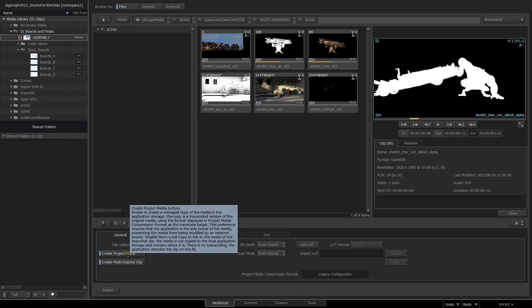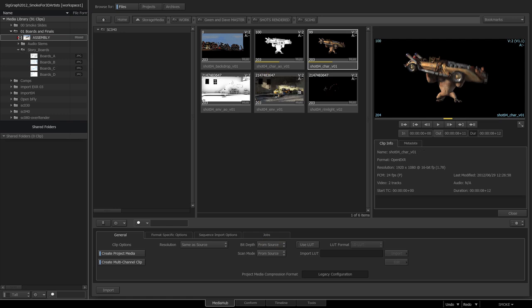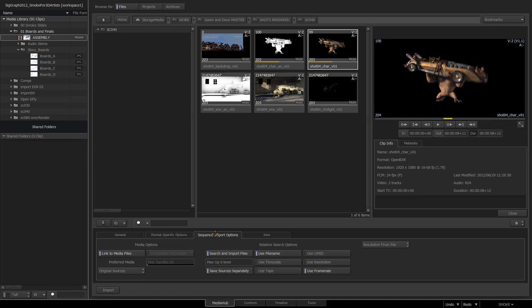I typically will create project media because I have a nice RAID array connected to my machine, nice Thunderbolt storage array. So in my case, I am going to create project media, and I am going to create a multi-channel clip. Some other options here, you could choose to work at a different bit depth. I'm going to be saying get the actual bit depth from the source, which in my case is floating point. And then there are some other options here.